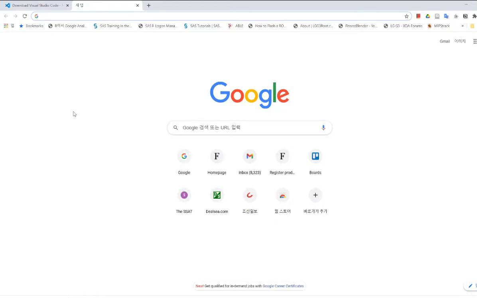Hello everyone, in this video I'm going to demonstrate how to download Visual Studio and FileZilla together on a Windows machine. It's very similar to Mac, but let's see how we can do it.